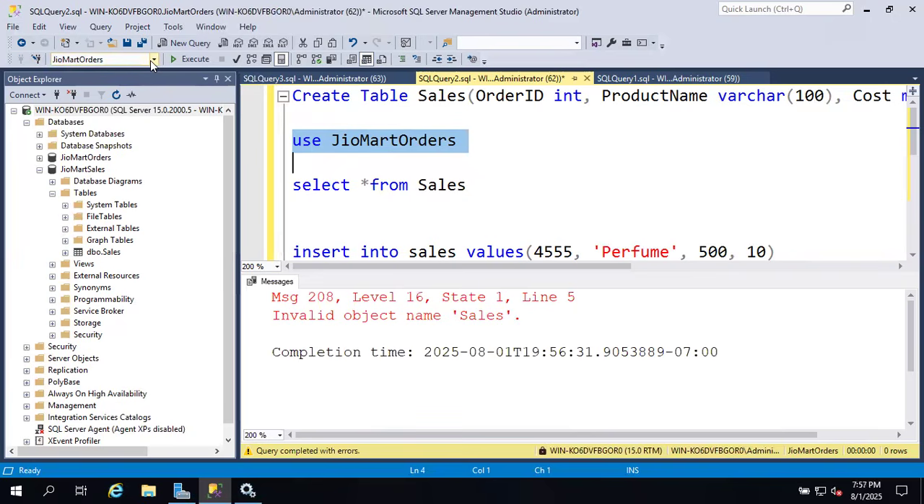Generally, to avoid these kinds of situations, what developers will do is write the table name in detail. As of now we just mentioned a table name, right? So generally the table name will be database name dot schema name dot table name. If you mention it like that, no matter which database you are in, it doesn't create a problem. Now imagine I'm in geomart orders, and when I execute the same query, I'll get the invalid object name.